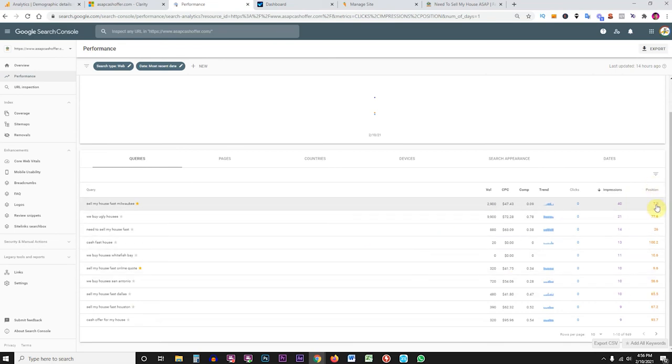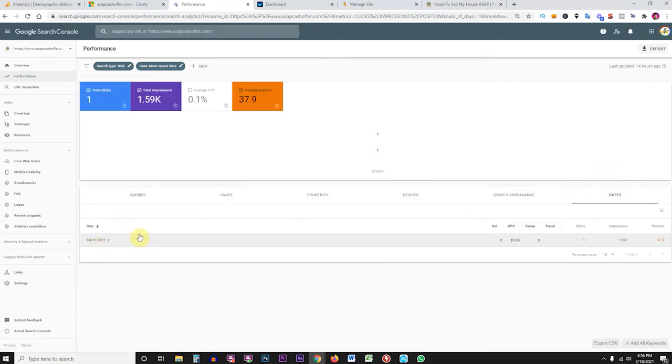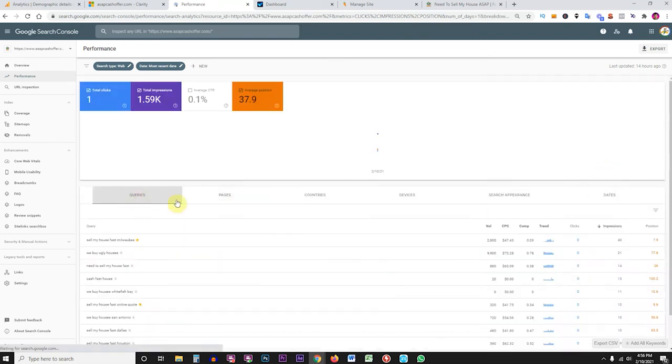So position 7.9 yesterday. What's the date for the most recent date? The 9th, yesterday. Go back to queries. We could see position 7.9, basically 8, 2 from the bottom on page 1. Volume 2,900, cost per click $50. Competitiveness on Google PPC, not for SEO, is basically 10%, which is very low. The trend has a peak and a valley. It's kind of calming down. 40 impressions on page 1 for Sell My House Fast Milwaukee.